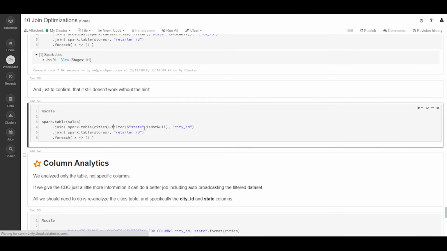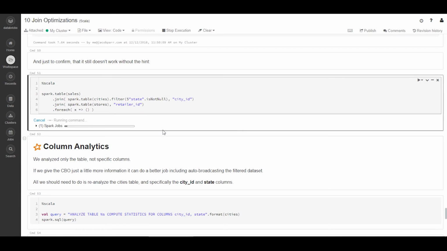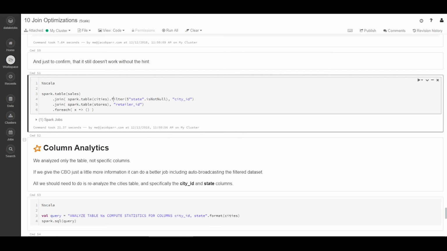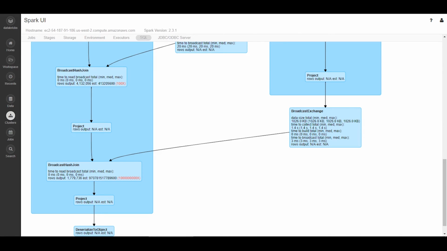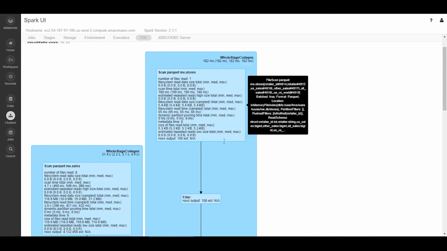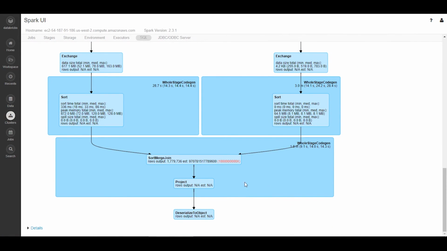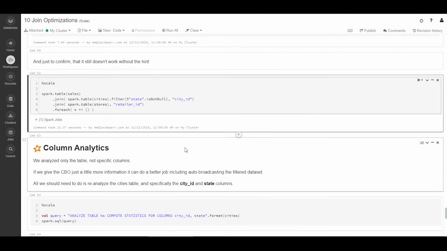And just for confirmation, if we rerun that query without the broadcast, we can go back to the Spark UI and see that it is not broadcasting that data. So back to the Spark UI, SQL, our last job being 184. And without the broadcast, we're back to that sort merge join. So our optimization is only a result of the keyword hint that's applied there.